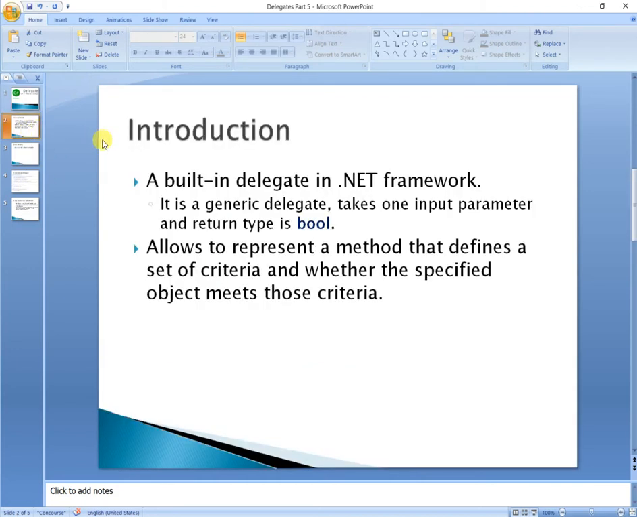Similar to action and func delegates, the predicate delegate is also a built-in delegate in the .NET framework. It is a generic delegate, so it takes one input parameter only, and it returns a bool result. The aim of the predicate delegate is to allow you to represent a method that defines a set of criteria and whether the specified object meets those criteria. Just for your information, predicate is heavily used in the .NET framework.